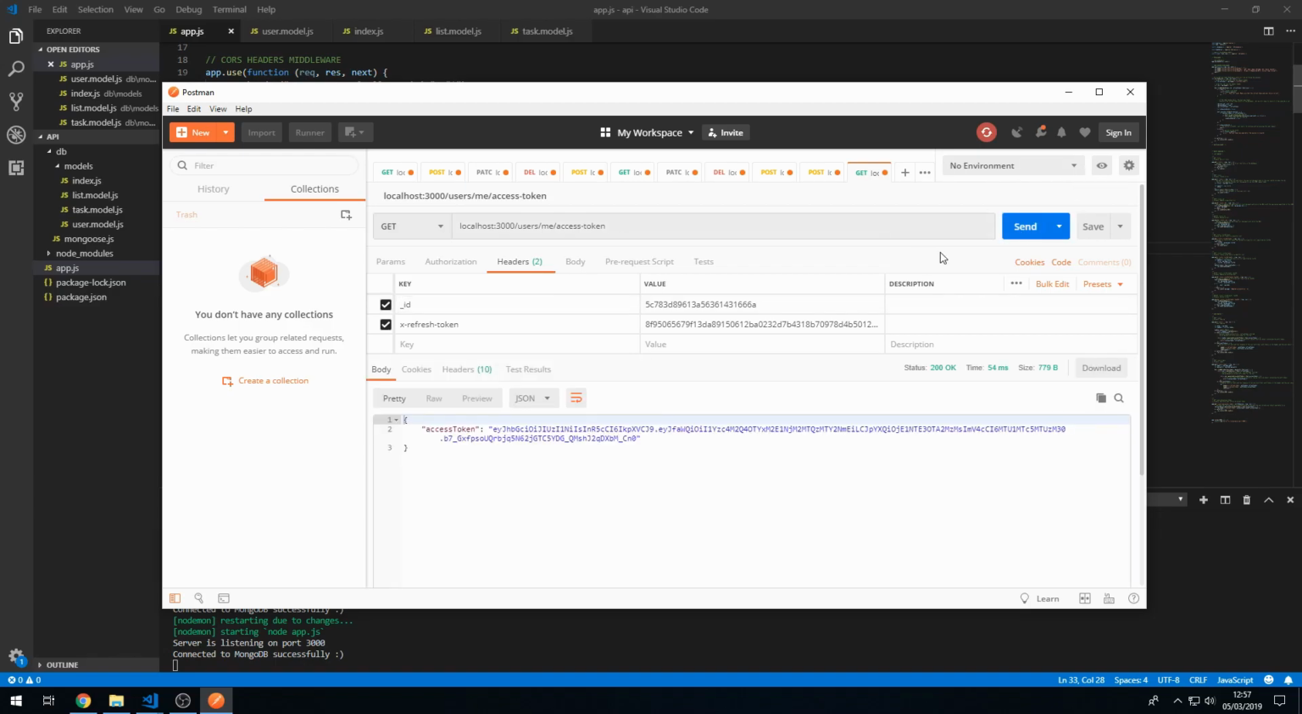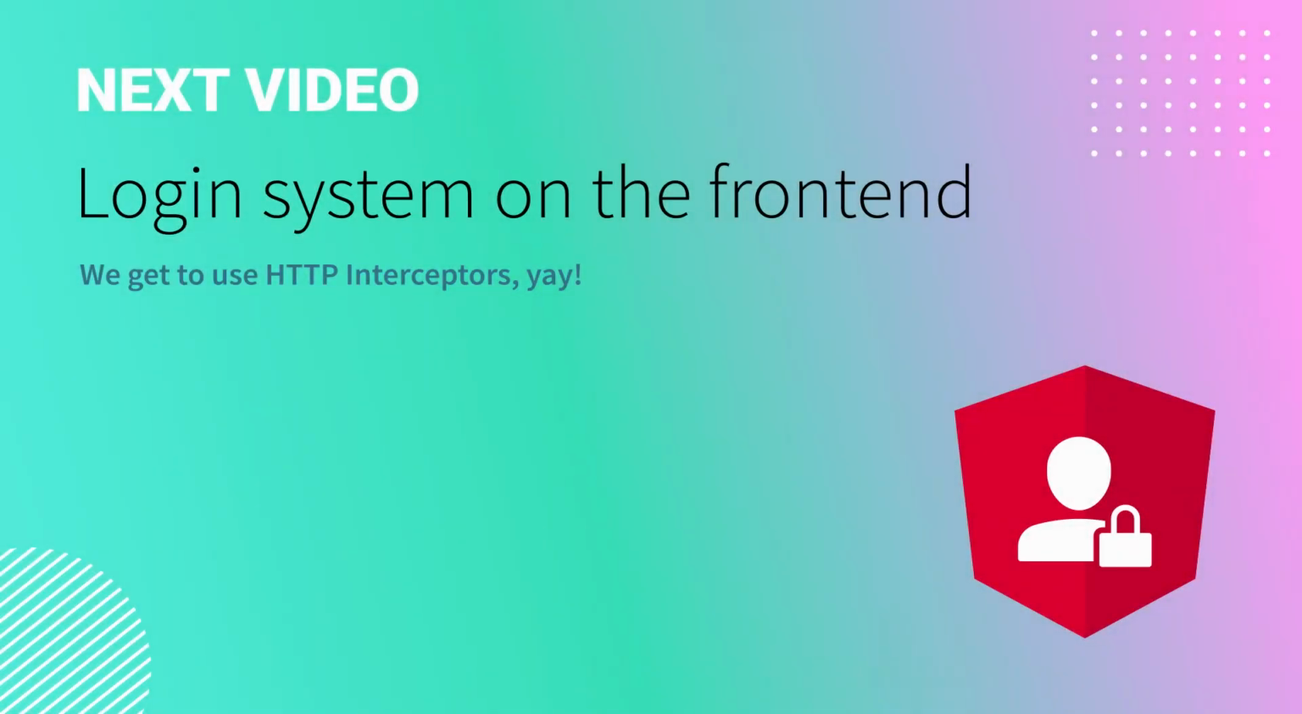Send. Okay, great. Now it's working, and we can see that this is changing each time we send the request, which means it's creating brand new access tokens each time, which is great. So that's working now. So now we can go back to our Angular application and start implementing the login system on the front end.